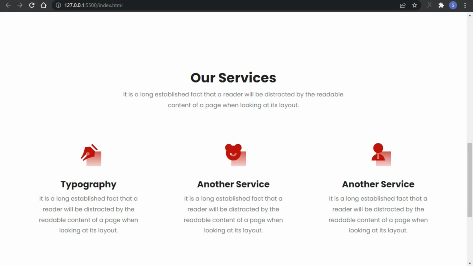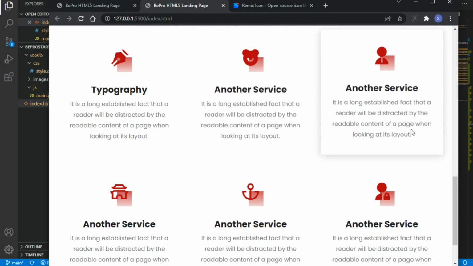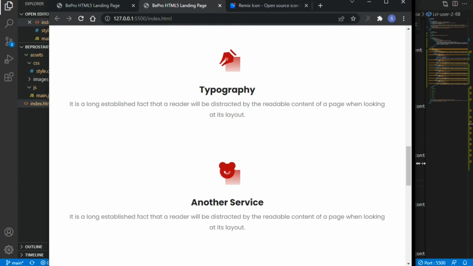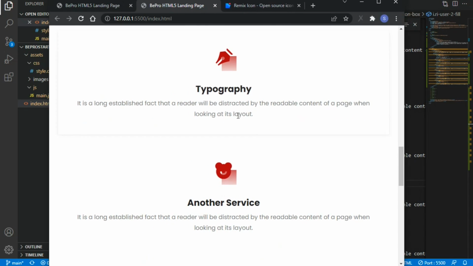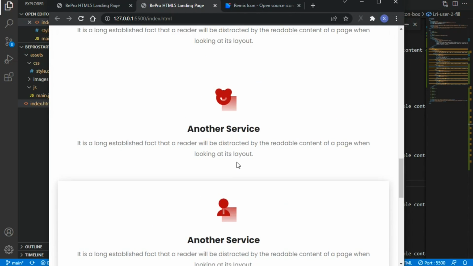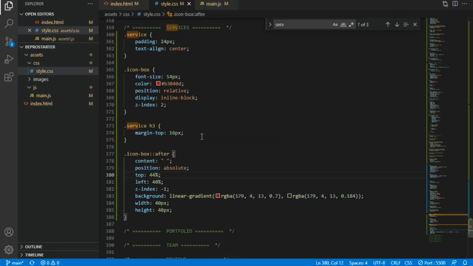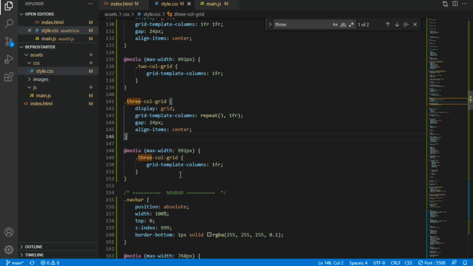So let's see the responsiveness for the service boxes. As you can see, on large devices it is looking fine. But here is the problem: when the screen size gets smaller like this, I want to display only 2 items. So I'm going to search for 3 column grid. At this breakpoint I want to display 2 items.